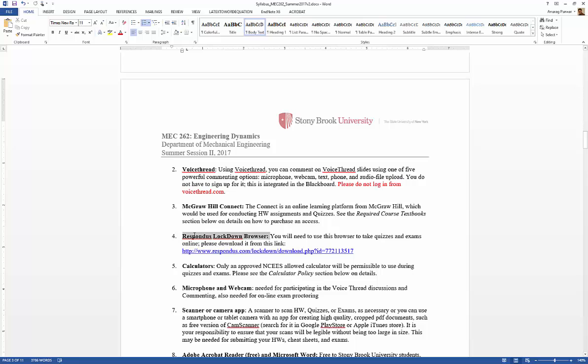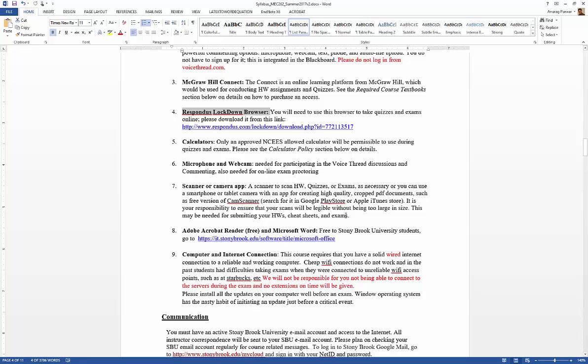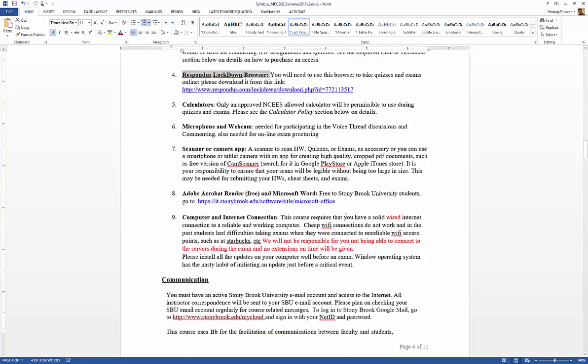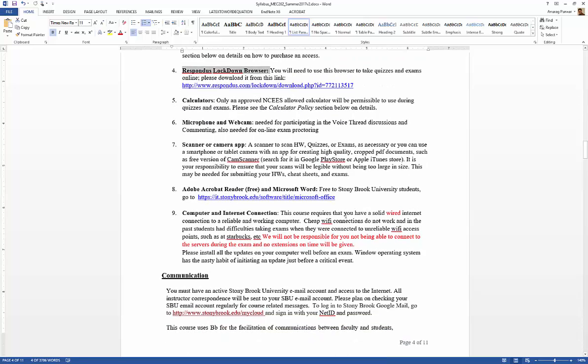this particular lockdown browser is only for the Microsoft Windows. There is no Mac version of it. So you do need to have access to a Windows operating system, whether it's on a Mac hardware or on a PC hardware. So you do need a good computer, a reliable computer.